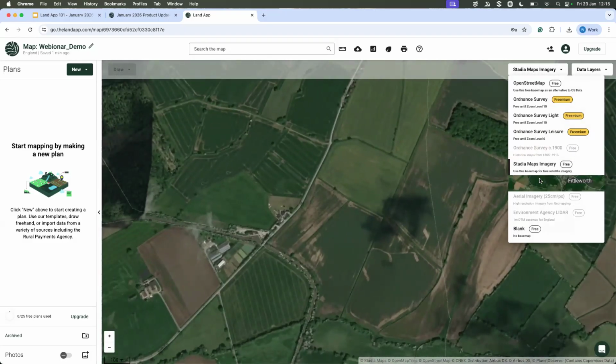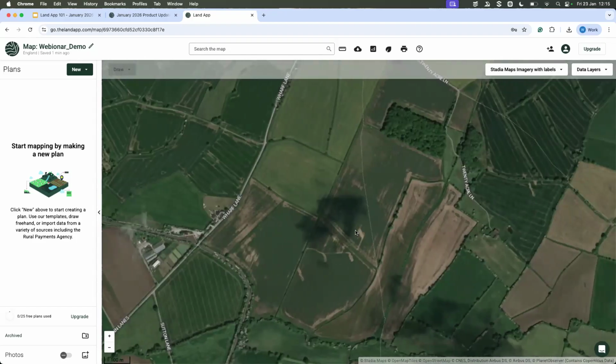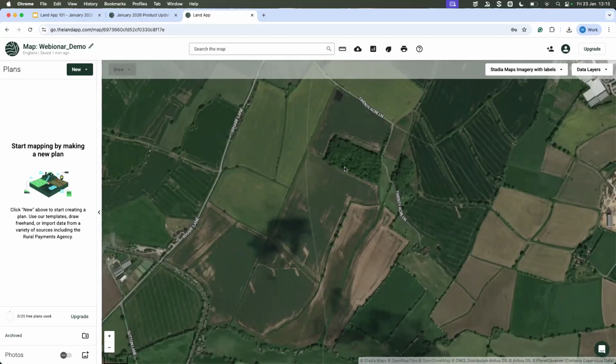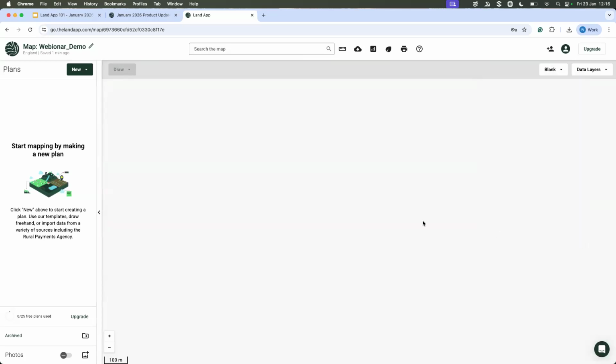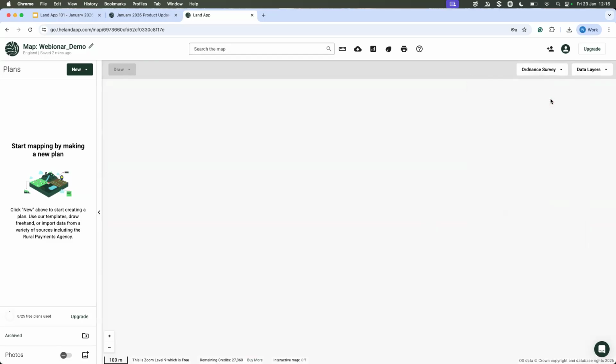And then if we click on the labels too, we can view those as well, which might be useful to some. And from this, again, you can see that detail. So this block of woodland here, I can see what that's built like through this map. And then right at the bottom here, there's a blank version, which is just a blank screen. And then, of course, Ordnance Survey.